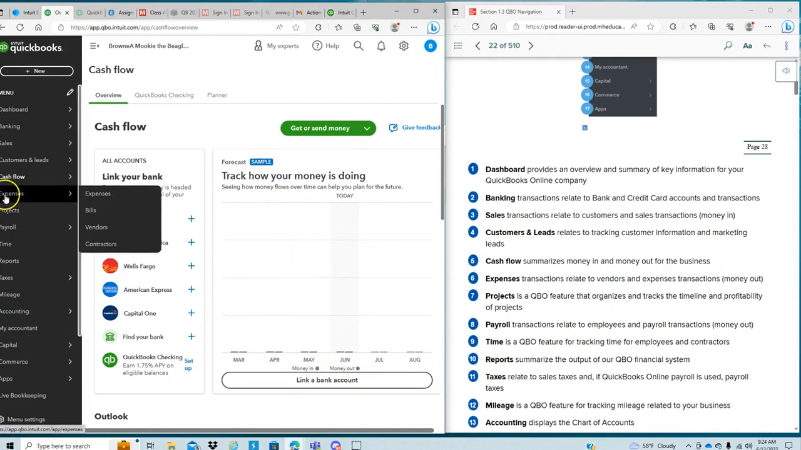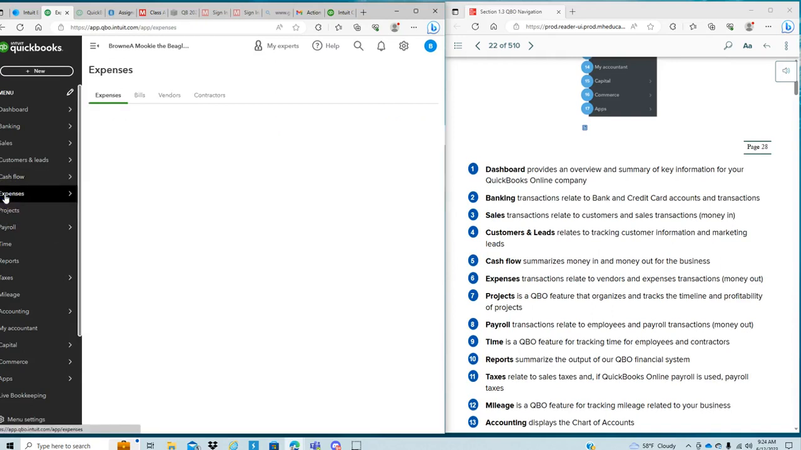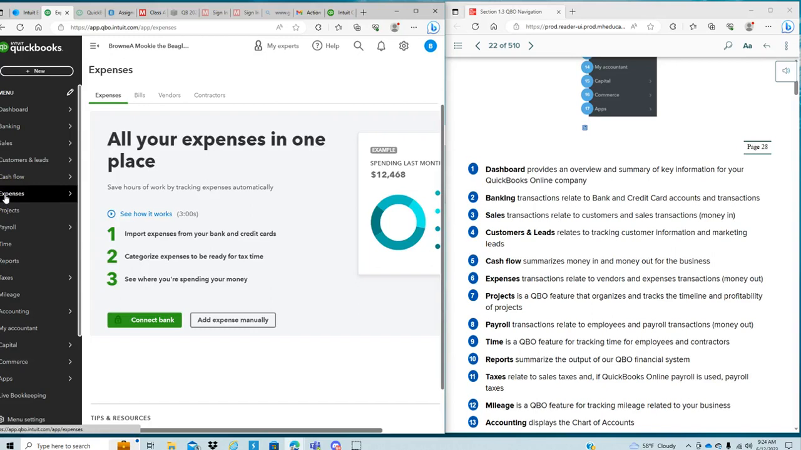All right, so then we click, and our next one is our expenses. This is where we're going to track any vendor and any expense transactions. Vendors are those vendors that we purchase products for resale from, if we're a merchandising company. But we're also going to have other expenses. Maybe we have a cell phone expense, those other general expenses.